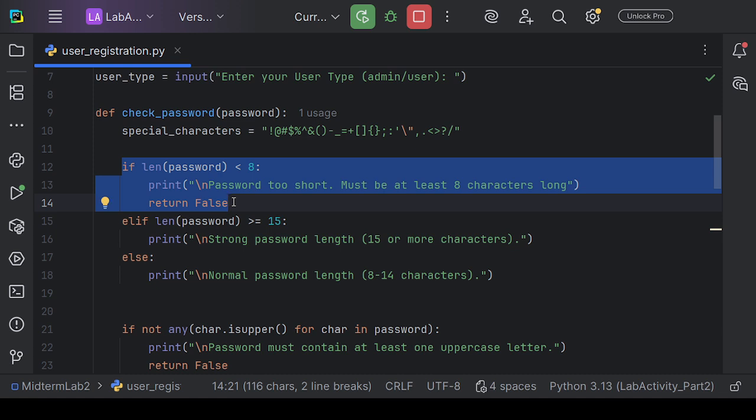In this code line, we first check the password length using the built-in len function. If the length is less than 8 characters, a message is printed and the function immediately returns false, stopping any further checks.